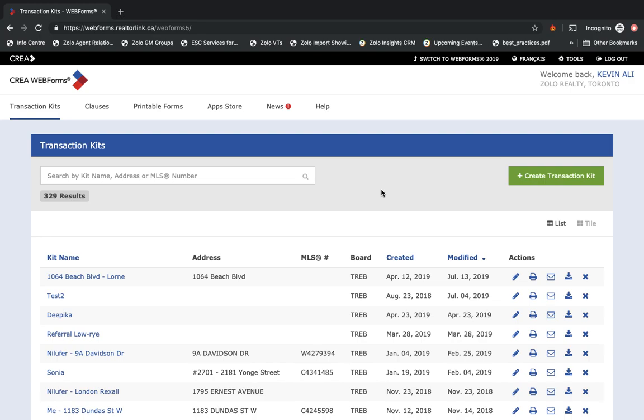This is just going to be a very quick video to clarify some of the confusion from yesterday's webinar on the new web forms. First thing is to log into the new web forms. Simply log into the web forms that you normally log into. Then click the Switch to Web Forms link in the menu bar at the top of your screen.